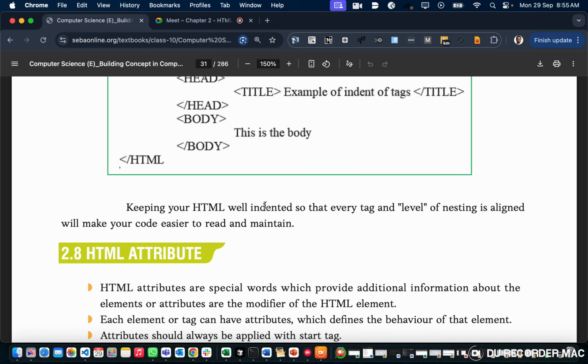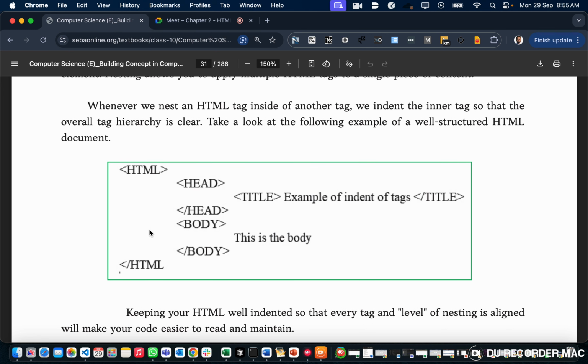Keeping your HTML well indented so that every tag and level of nesting is aligned will make your code easier to read and maintain. Now, what will this HTML document return? It will give the title of that web page as example of indent of text, and the content of the HTML tag will become the body.